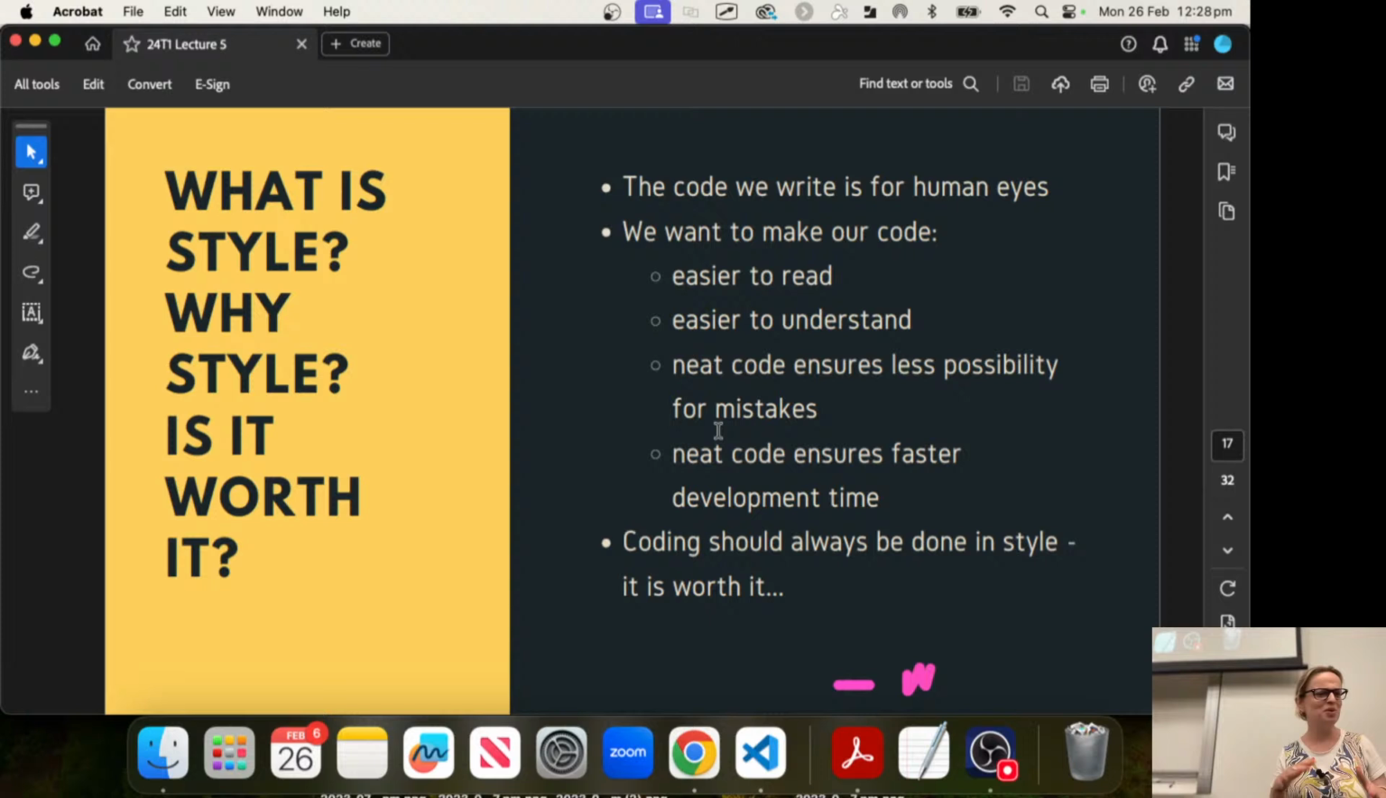So the code that you write is for humans. It's for other humans to read your code. Often when you go out to industry, you're not working on your own. There are other people that work together on projects. It means that you have to be able to look at each other's code, read each other's code, and review each other's code. Sometimes you need to maintain other people's code, and if the code is awfully written and hard to understand, it takes a lot longer than it should. So neat code makes sure that we don't make as many mistakes, and it helps with development and maintenance as well.